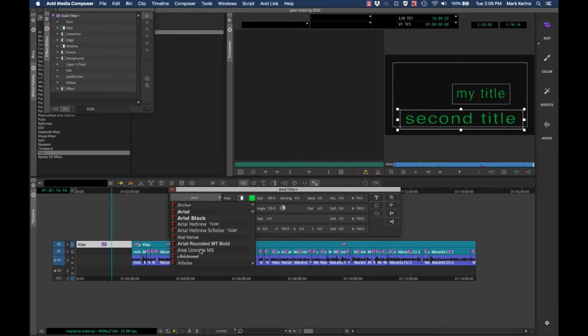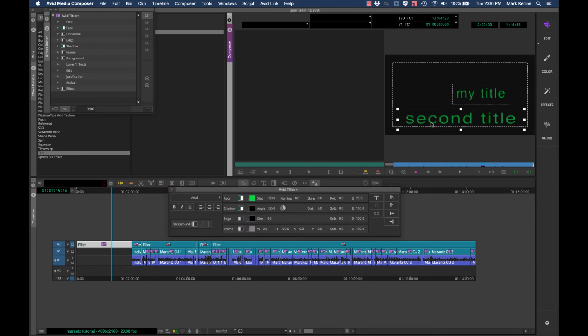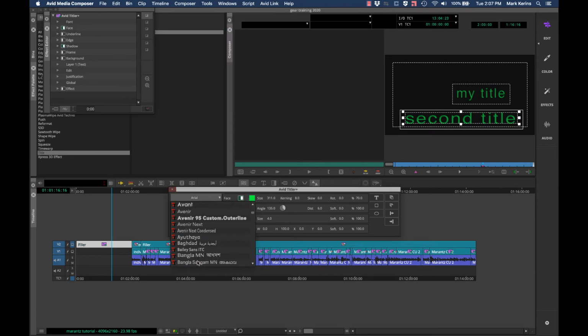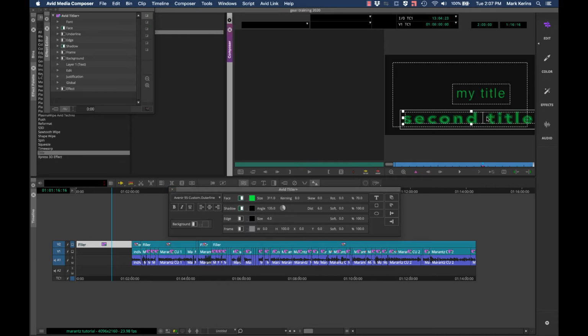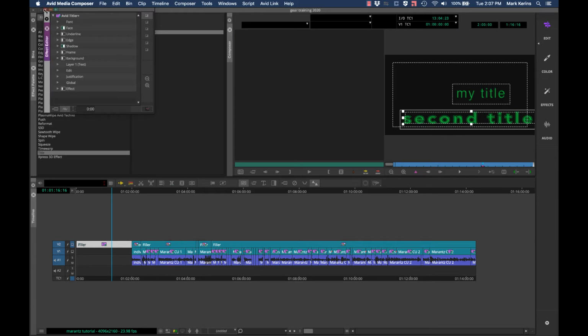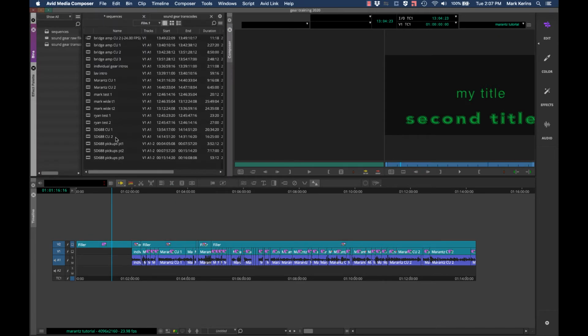I do like the fact that as opposed to older versions of Avid, now you can actually see what these fonts look like. So if I want to use one of these, I can select something and see it show up like that. When I'm done making my edits, I can close this and go back to my editing, and you can see this is in here.